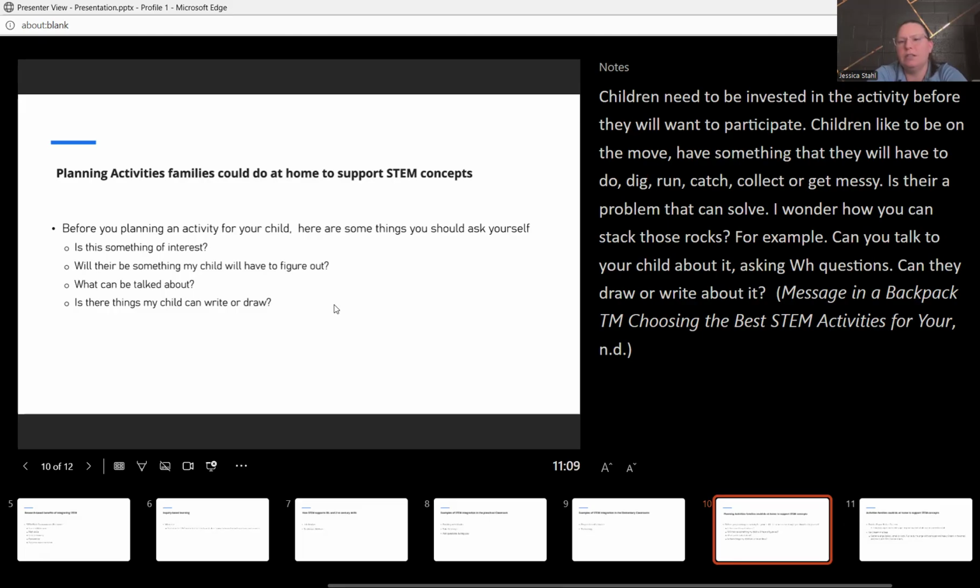When the child is invested in the activity, they'll want to participate. You want to make sure that it's something they can do movement-wise, maybe running, collecting, getting messy. They've got to problem solve. Like I said, ask questions, and make sure that they can draw or write about the activity.